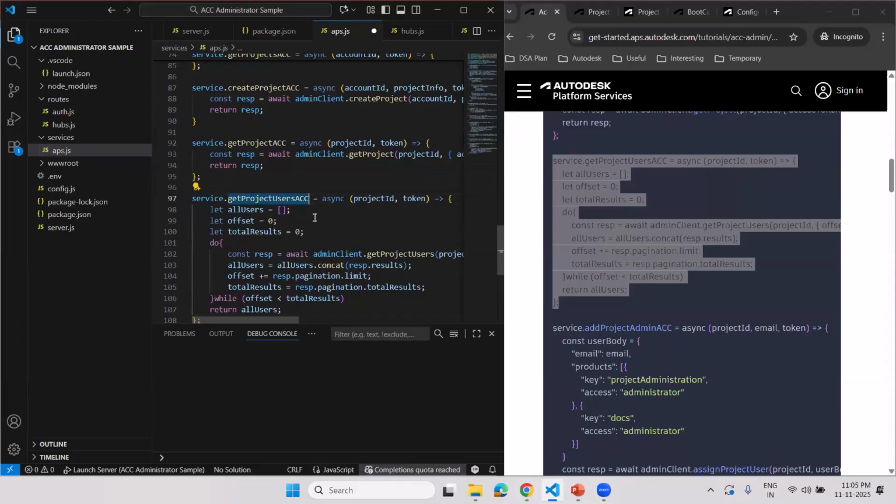Next, we have get project users ACC. This function fetches all users in a project from the Autodesk ACC Admin API, even if results are split across multiple pages. Like I mentioned for projects, ACC does not return all users in one API call if the user list is large. Instead, it returns a limited number per page and gives the metadata for the next page.